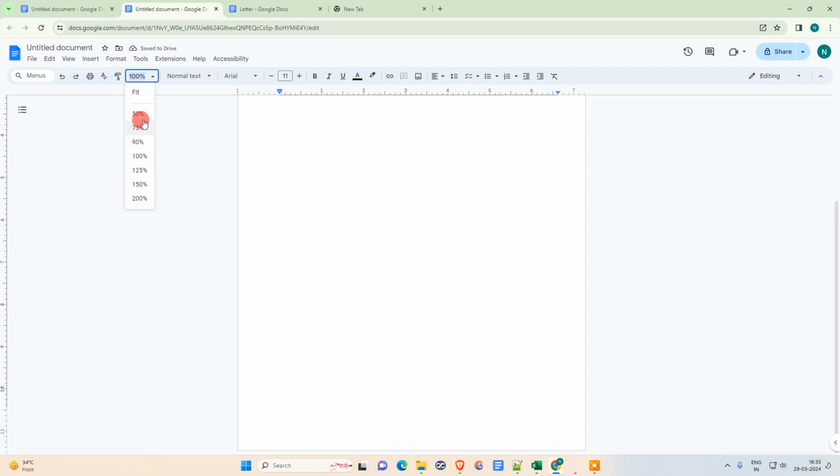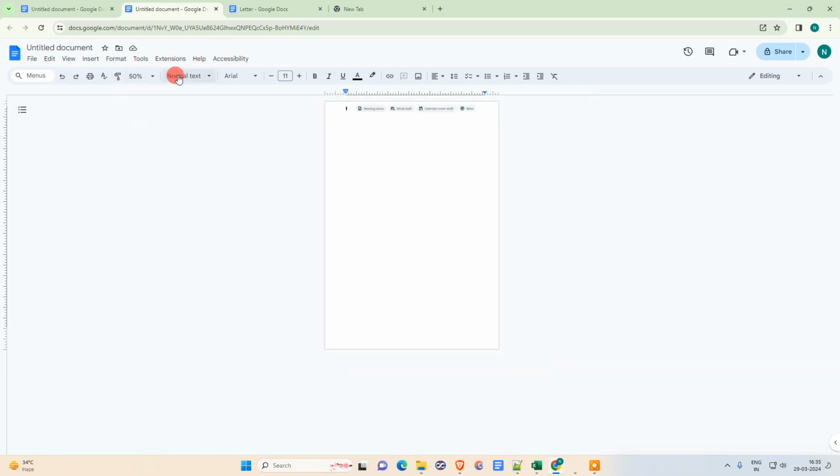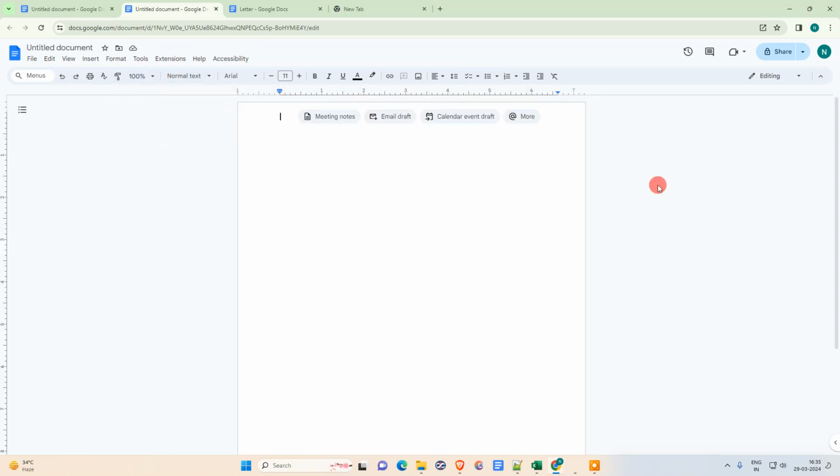Okay, so let me open Google Docs. Okay, so here we are. This is my Google Docs and I have only one page. So I will show you how you can customize your header and footer.